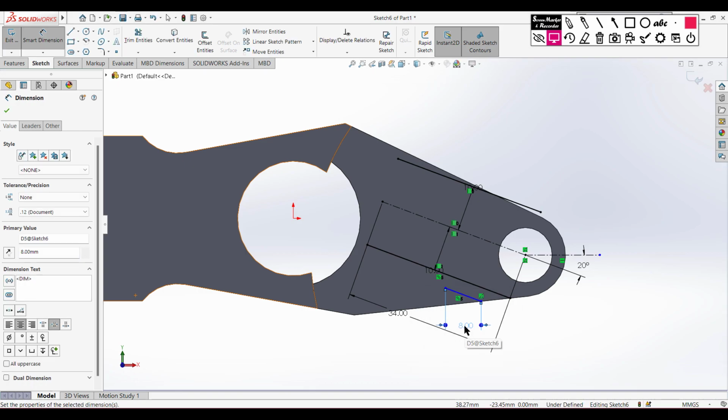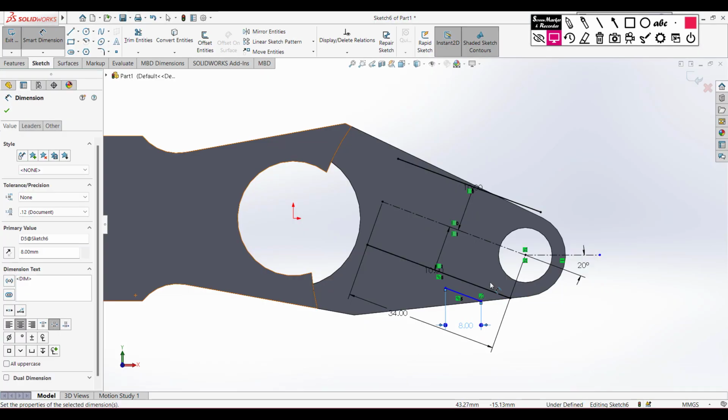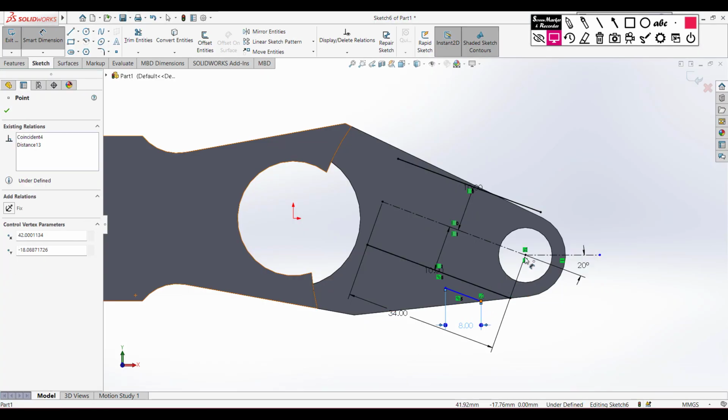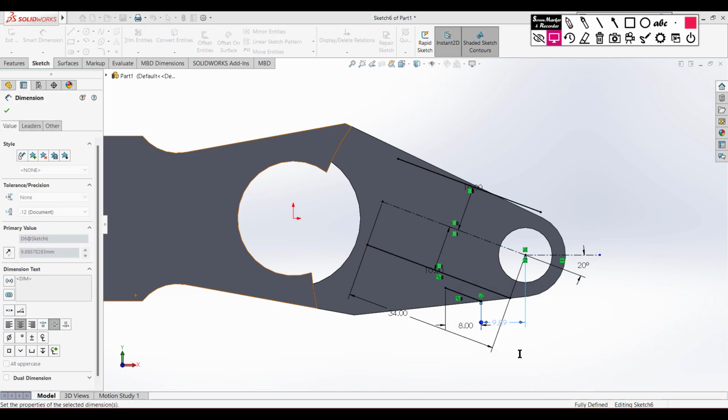You also need to match the dimension angle, because if we don't dimension this way or the other angle way, it will change the dimension. So we need to again select this point and this point. The vertical dimension is 12 unit.